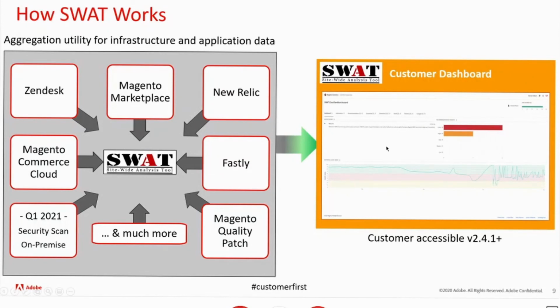This tool is accessible, and I will show you this during the demo, real time by you, the customer, by you, the partner, on version 2.4.1 and above. Versions under that, if you get a hold of your CSM or you put a request in through the support desk ticket system, a PDF report can be generated and attached to that ticket so you can see exactly what we're seeing. There will be no backporting to any previous version.